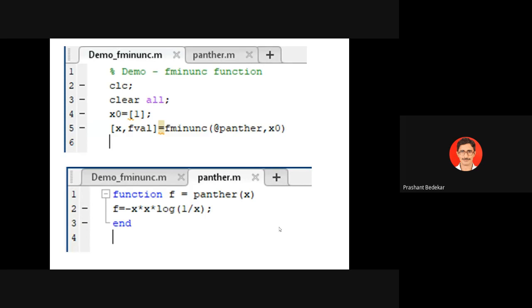You can see a view. I have taken the screenshots and made them available. The upper screenshot is giving you the main program. First, what is appearing in green is a comment. Then clc, clear all. x0 is equal to 1. I am starting from 1. There it was written 0, here I am starting from 1. Doesn't matter, this is the initial choice. Then x comma fval is equal to fminunc at the rate panther, x0.